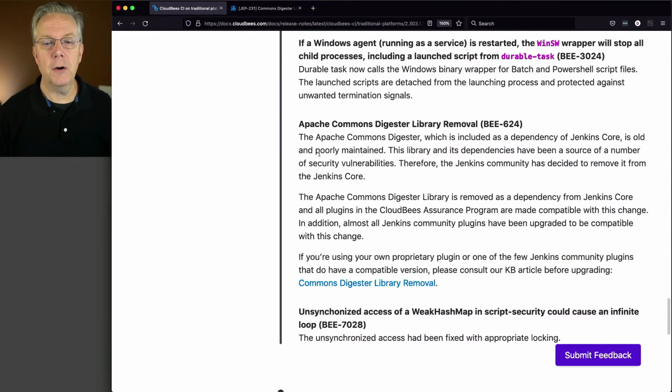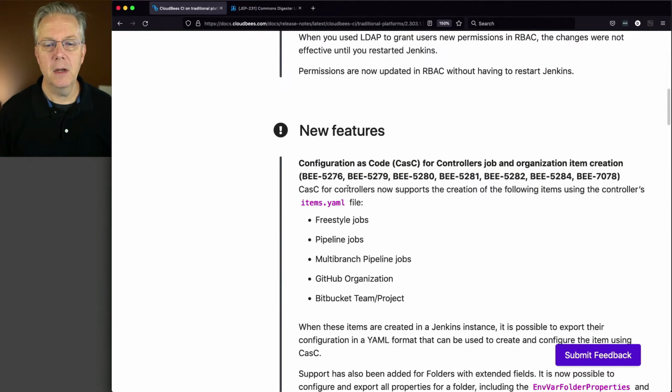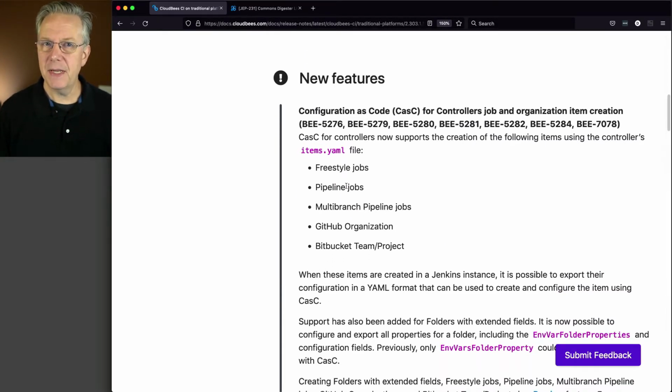Those are the ability to use configuration as code, or CASC, to manage items. Now you might say, okay, well, hasn't this been done before? Not here. CloudBees CI CASC now supports the creation and management of items, specifically on the controller: freestyle jobs, pipeline jobs, multi-branch jobs, GitHub organization, and Bitbucket and team project jobs.